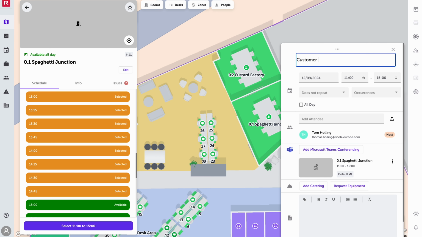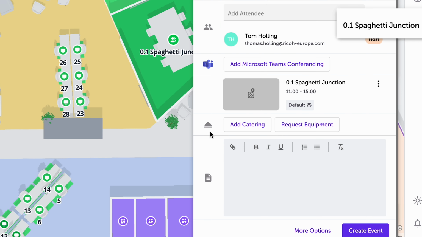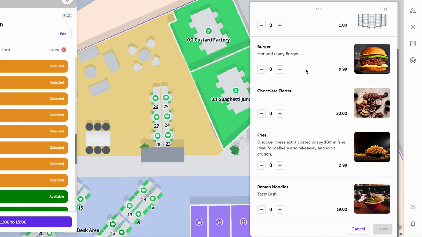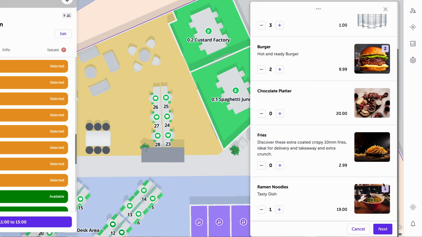So let's add in our customer meeting. Our date and our times are already configured into this. Because we've added our room in here, we can see that we've got this bell icon which will say add catering or request equipment. So if I go into add catering here, we've got several things that we can add in. So let's add in some ramen noodles, let's add in a couple burgers, and let's add in a few bottles of water to make sure that everybody is catered for.